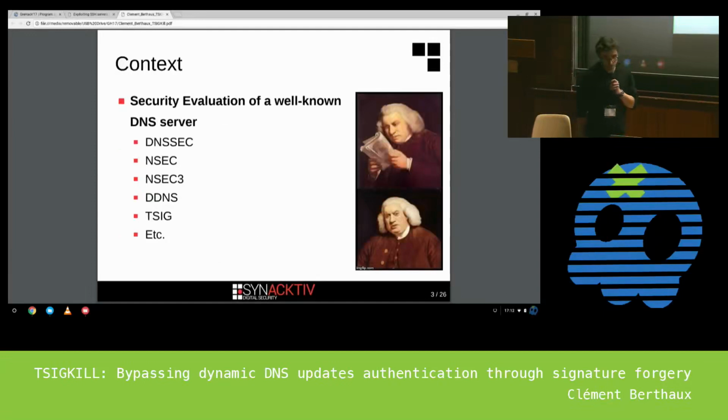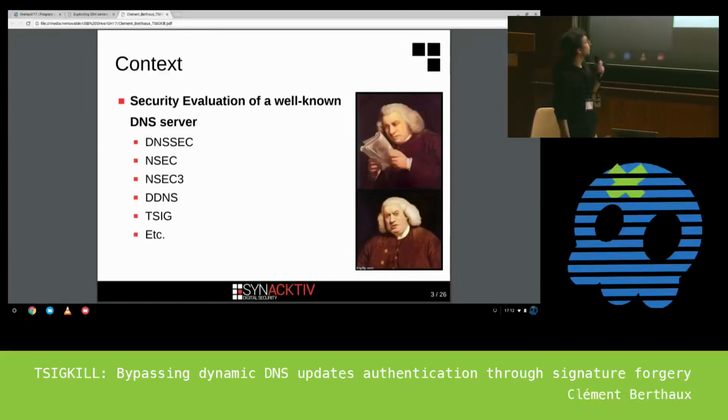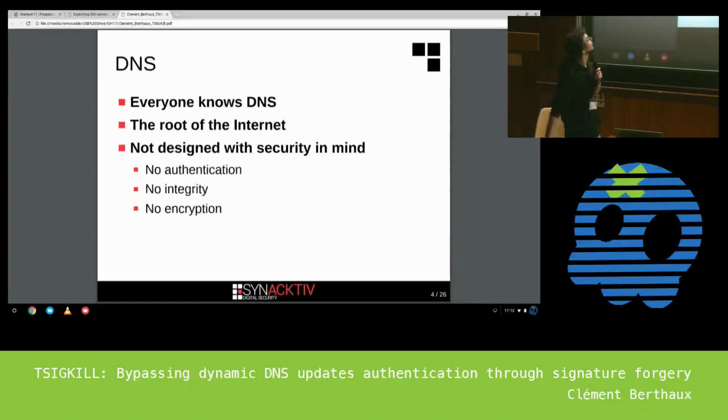The context of this talk is we had to do a security evaluation of a well-known DNS server, an authoritative DNS server. And when you think you know DNS, you come across DNSSEC, NSEC, NSEC3, DDNS, and TSIG. So what the hell is it?